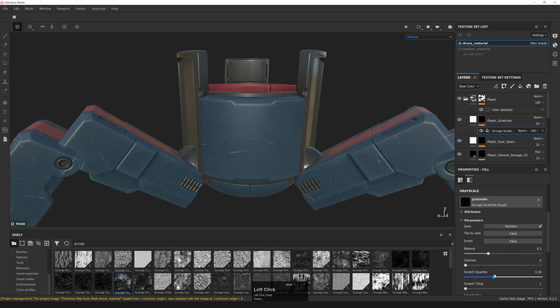So the areas where we have a lot of ambient occlusion, I don't want to have a ton of scratches on, because stuff like this down here that's in the shadow usually doesn't get scratched too much, or you know, the inside of this, there's no reason why there would be a ton of scratches here. So what we're going to do is we're going to add a new generator, and we're going to choose ambient occlusion in the generator. And then let's just look at the mask of this.